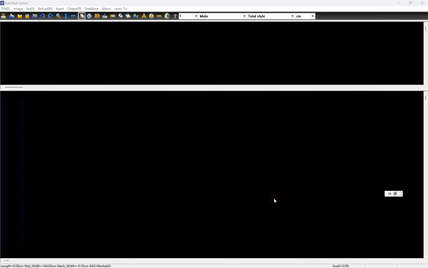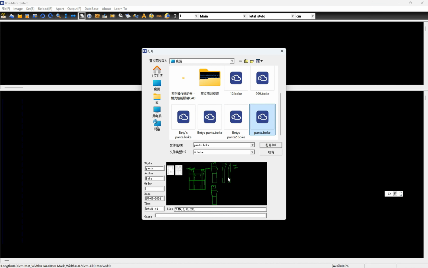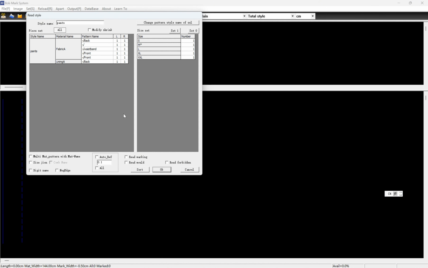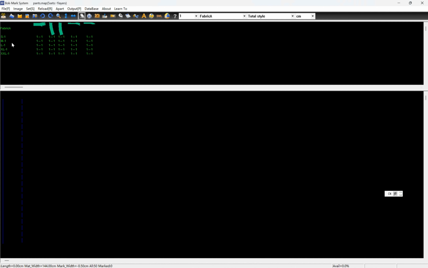We can open the BokCAD file, click the plans. This is what we saved, and click OK. And to open that, click OK. Now this file is opened.